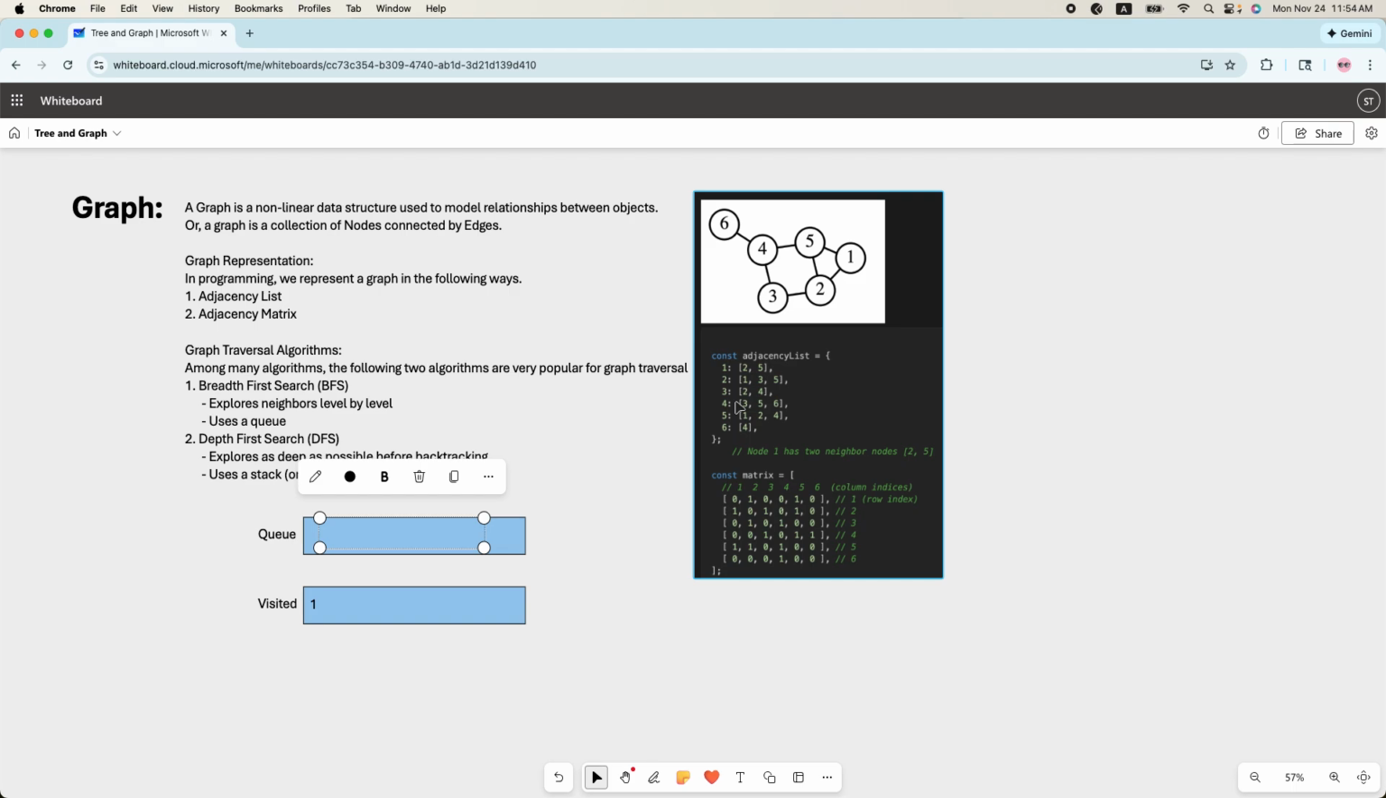And you see it is from number 1, 2, 5, 3, 4, 6. See, we went level by level. For example, we started from number 1. The next ones were 2 and 5. The next ones were 3 and 4. And the next one was 6. It is how we visit using breadth first search.